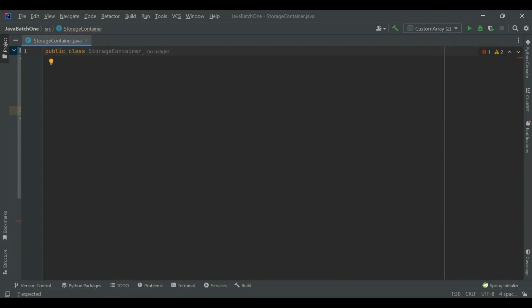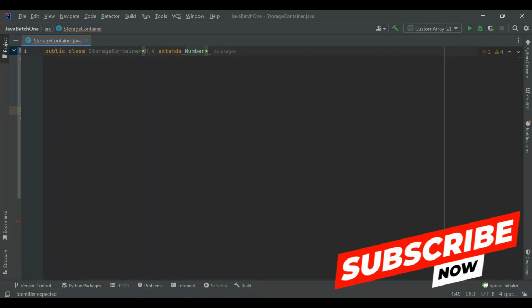This class takes two type parameters, K and V. The K is a flexible general-purpose type, while V is a bounded type restricted to classes that extend Number. So we'll add extends Number. This means V can only be a numeric type like Integer, Double or Float.